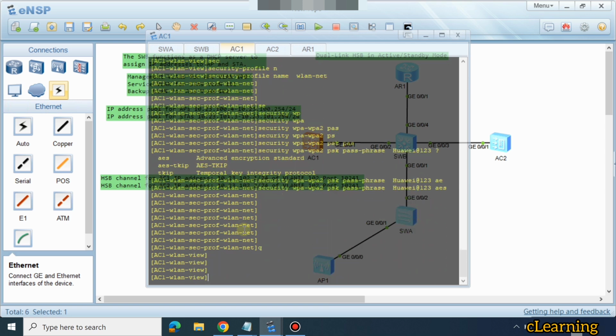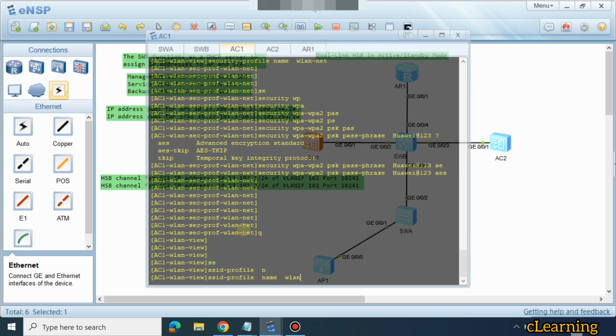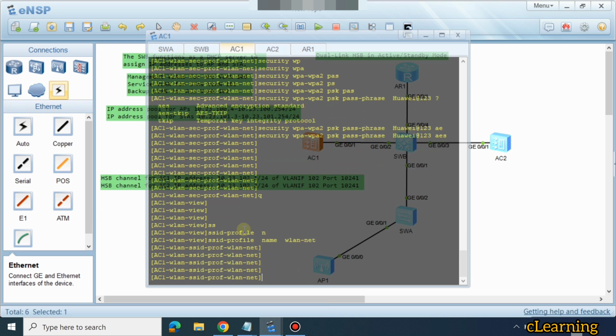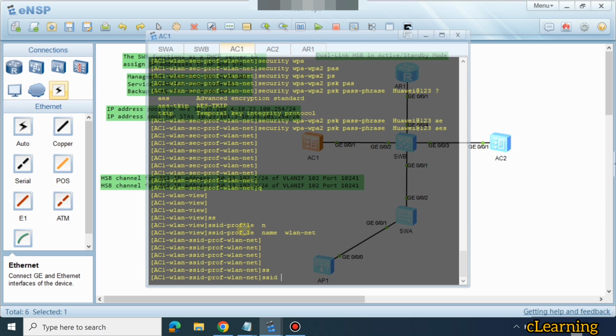Just go back, and now you will create the SSID profile name. I'm giving this name, so you can use any name of your choice. WLAN net, and here you will add the SSID. This would be the name of the SSID which will broadcast when you go in the coverage area of the AP. The name of the SSID you will give here. I am using the same name, WLAN net. You can use any name like wireless network, or any name of your SSID which you normally use.